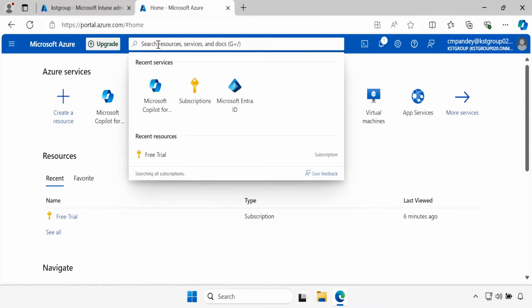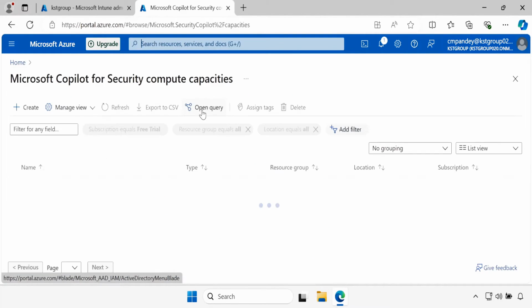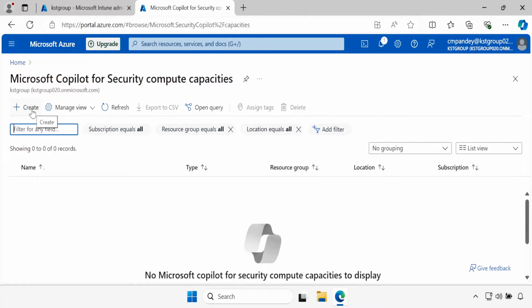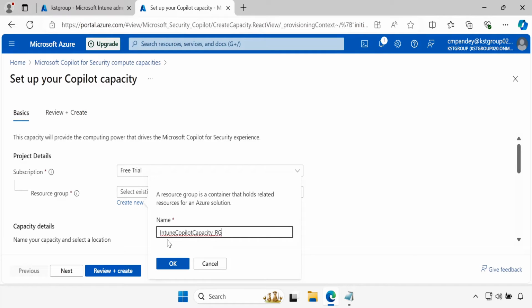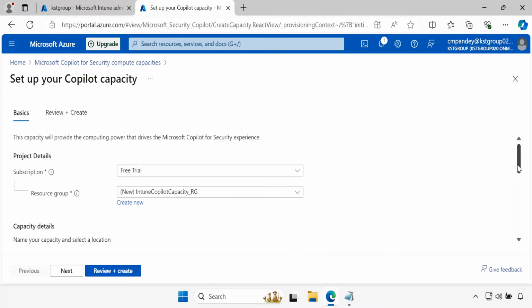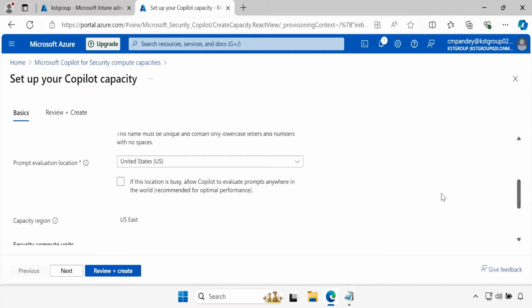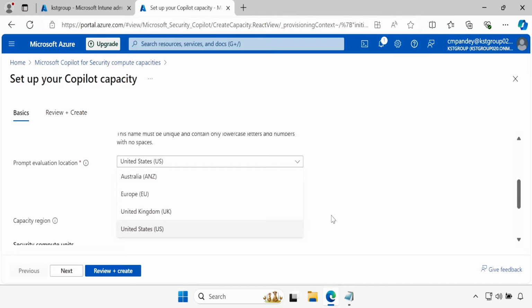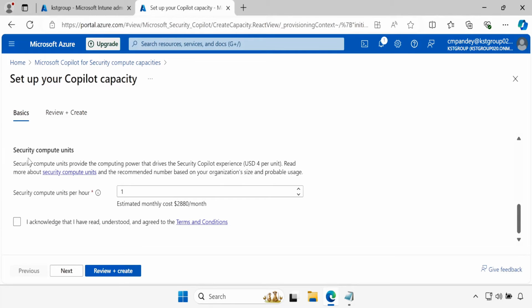And here we have to search for Microsoft Copilot for security, compute capacity, and then click on that option. And now we have to click on create Microsoft Copilot for security compute capacities. And now we can see that I am currently using a free trial subscription and I am going to create a new resource group. Let me click on create new, and then I am going to provide Intune Copilot capacity resource group. And then we have to create a capacity details. Let me enter the capacity details, Intune Copilot capacity, and then we have to provide the prompt evaluation location. We have 4 or 5 locations, so I am okay with United States, and then the capacity region is US East, and then we have to set the security compute unit.